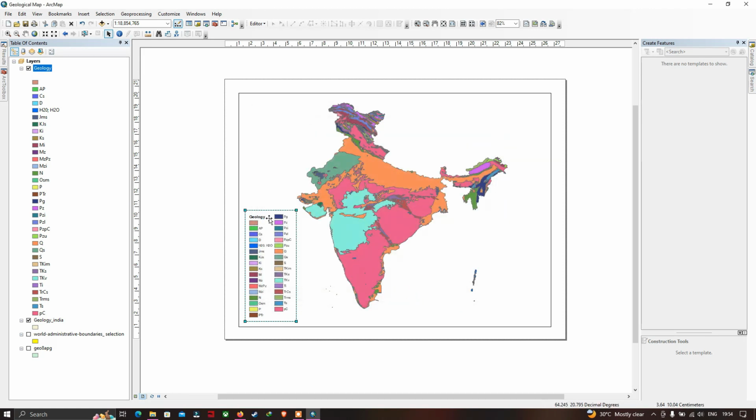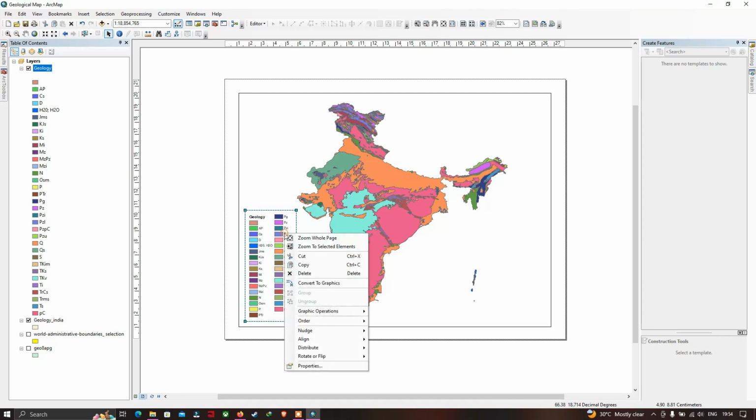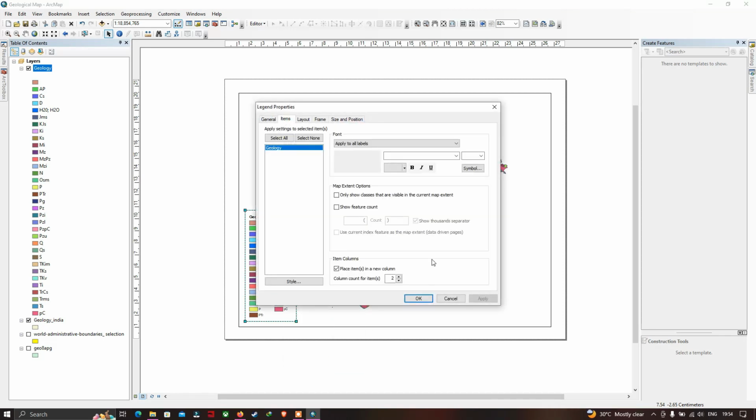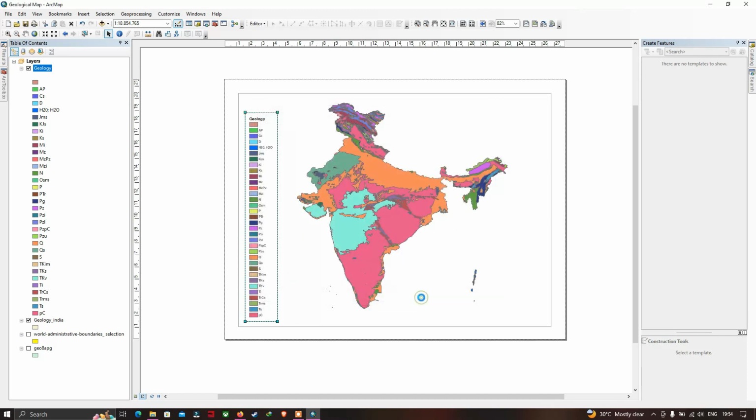Suppose you want to represent this legend in 1 column, so let me revert back to 1 column. It is represented in 2 columns now. I will represent it in 1 column. So right click, go to the properties, and similarly go to the items. Here let me set the column count for these items to 1. Now click apply and OK. So it is represented in a single column.